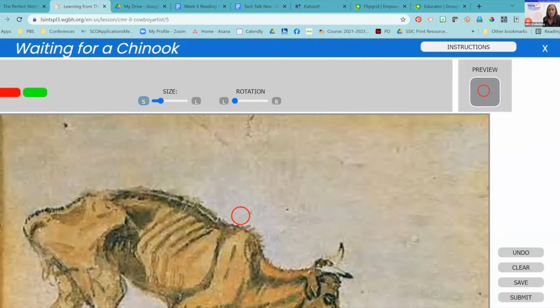And so they can use those annotation tools to write over top of this picture. And then their work is saved within this system. And you as a teacher can go back and look at their work.